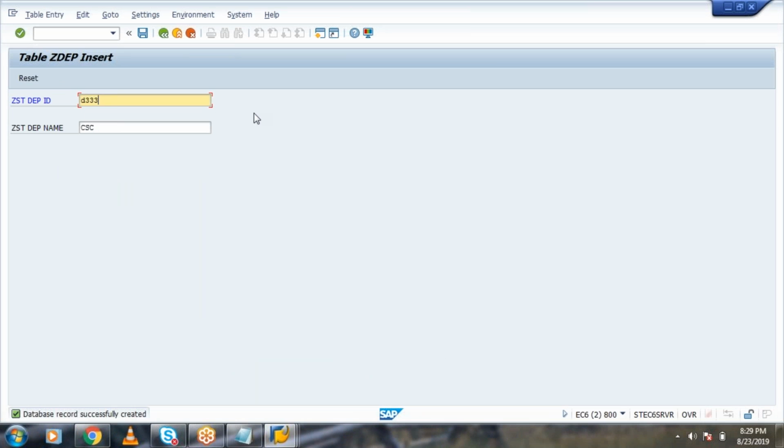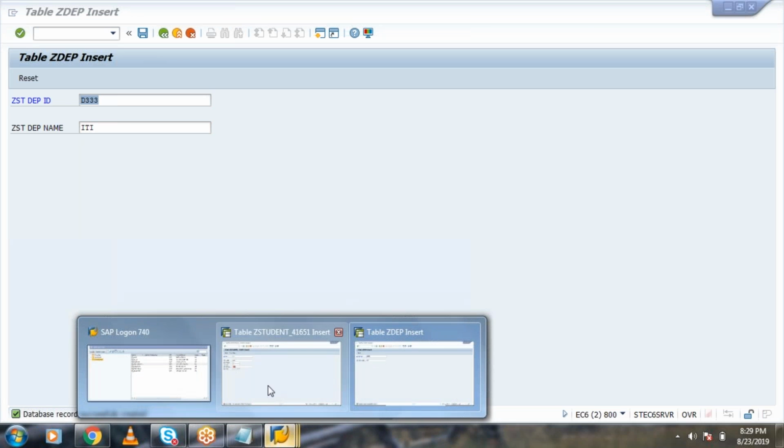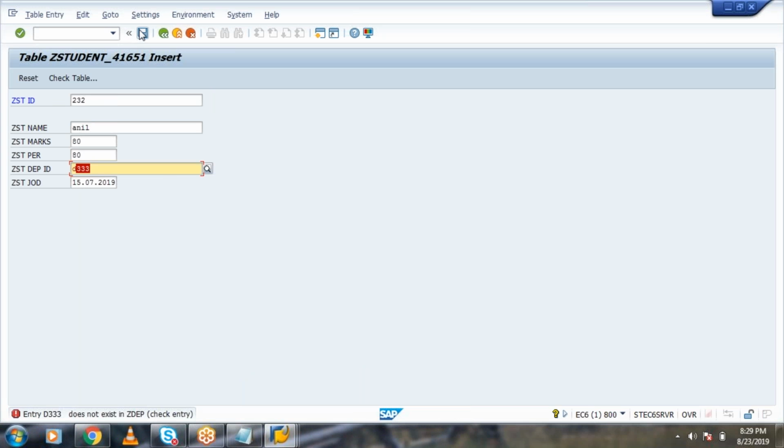Go to the department table. D333 entry ITI. Save here. Here the entry is saved. Now go to the student table. Now click on the save icon. Now the entry was saved, right? So based on this, you can understand we created the foreign key relationship between the two tables. Get the point? Up to this clear?